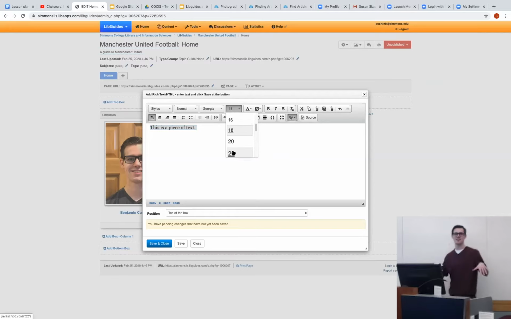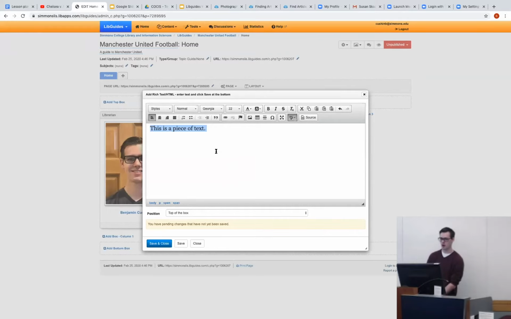This is the hardest part of this, is getting your font size down. So you got 22, you can also bold it, underline it. It's all the little buttons you've seen probably before in Word, italicize it. I like red, so we're going to make it red. So you know it's a piece of text.